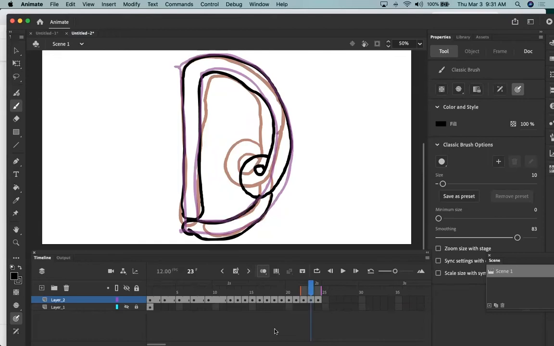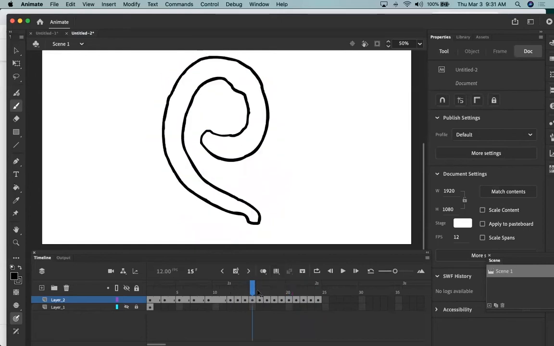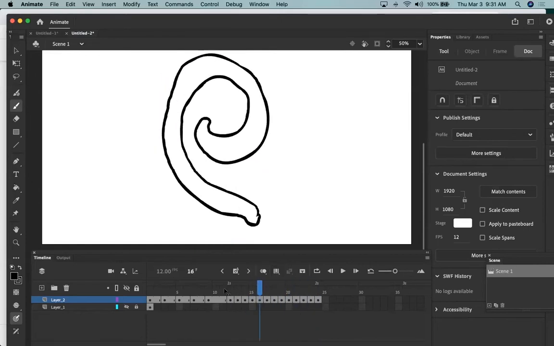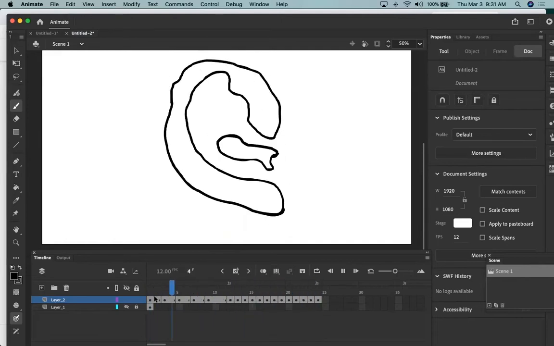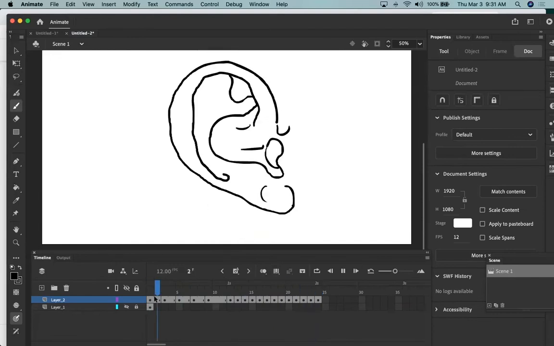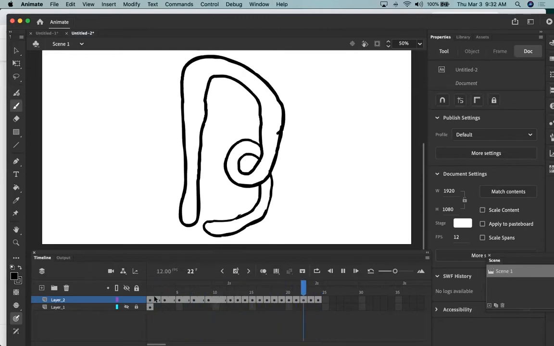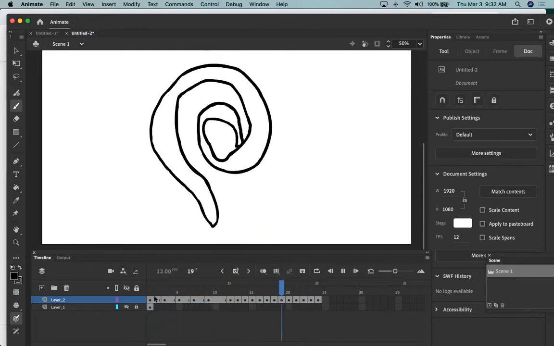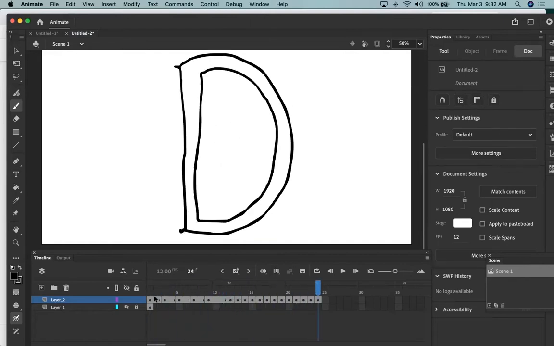And the whole way through, you really should be either scrubbing through, oops, turning off this, scrubbing through to see how it looks, and playing it through. You can see how it's a little more staccato at the beginning because I'm animating only every other frame. And then it gets smoother towards the end. I sort of like that. A D looks like an ear. A G is more like an ear. But we're not working with G's, are we?